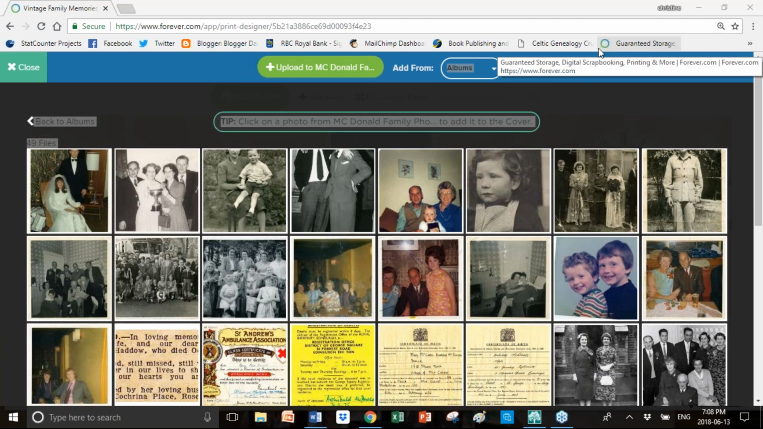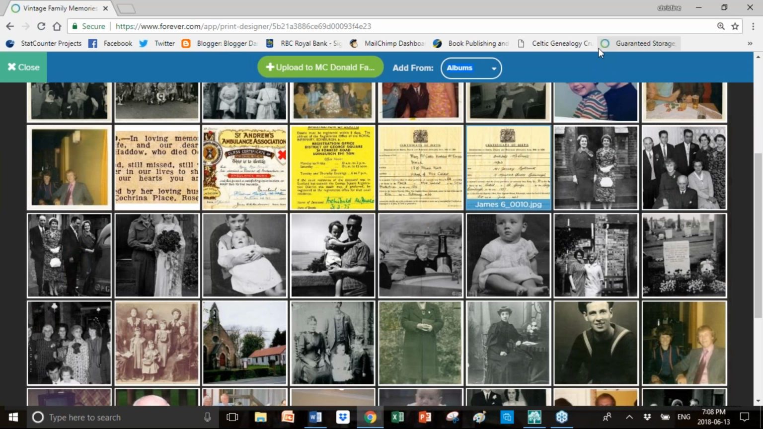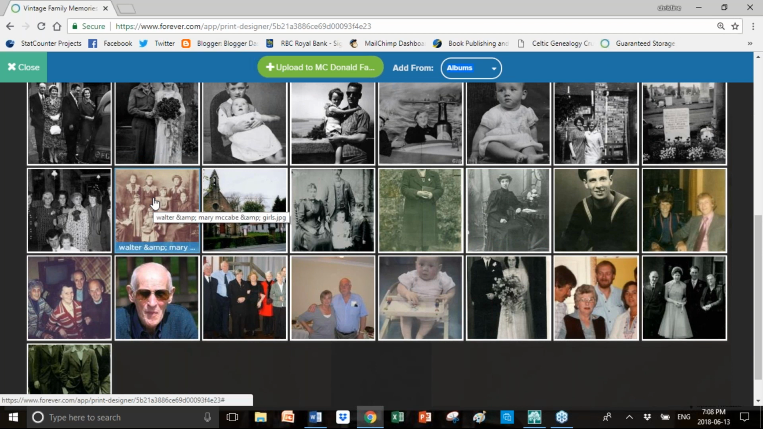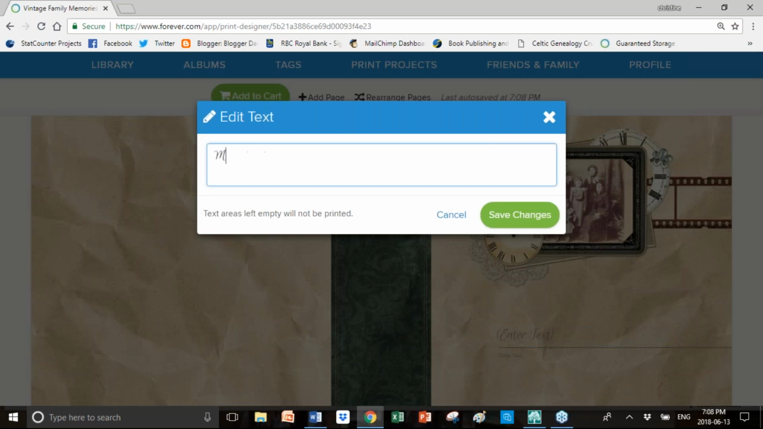So the first one that I want, I think I am going to do, let me see. Well, you know what? Let's just start it with this photograph here. All right. And then I can enter text in here, and I'm simply going to put in, good grief. Okay. And I'm going to save the changes. Now, it does say in here that if I didn't put anything in there, then nothing would be printed, and it won't say enter text either. You literally will get nothing written in there, and that's fine.